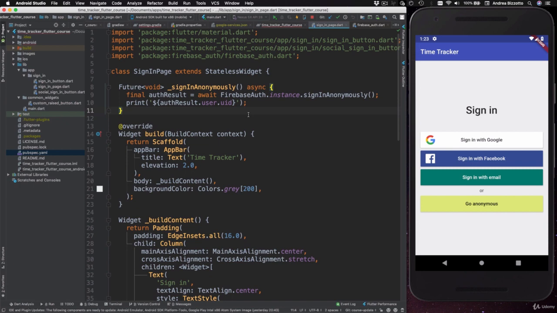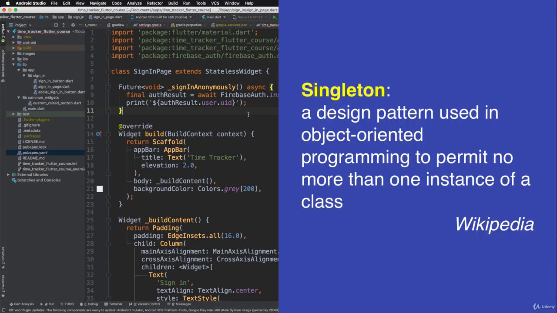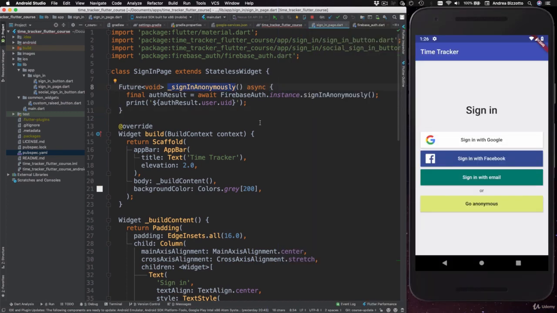So what is a singleton? Well, quoting a definition from Wikipedia, a singleton is a design pattern used in object-oriented programming to permit no more than one instance of a class. So in this method, we are getting access to an instance of the FirebaseAuth class via a singleton.